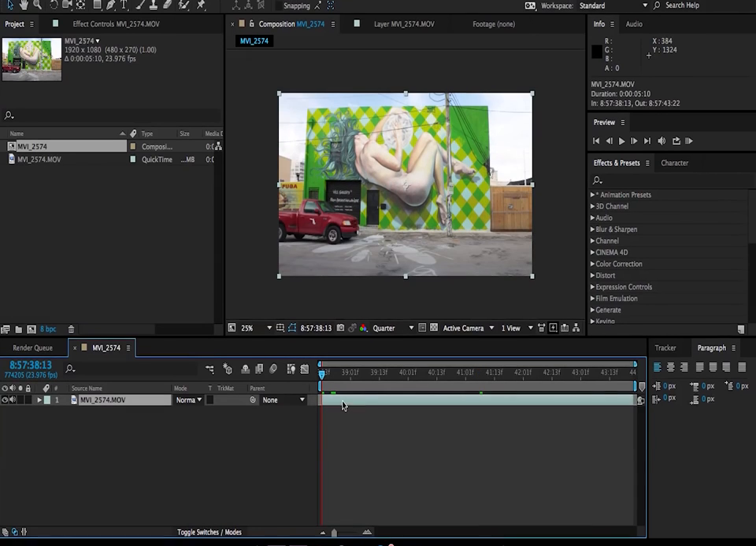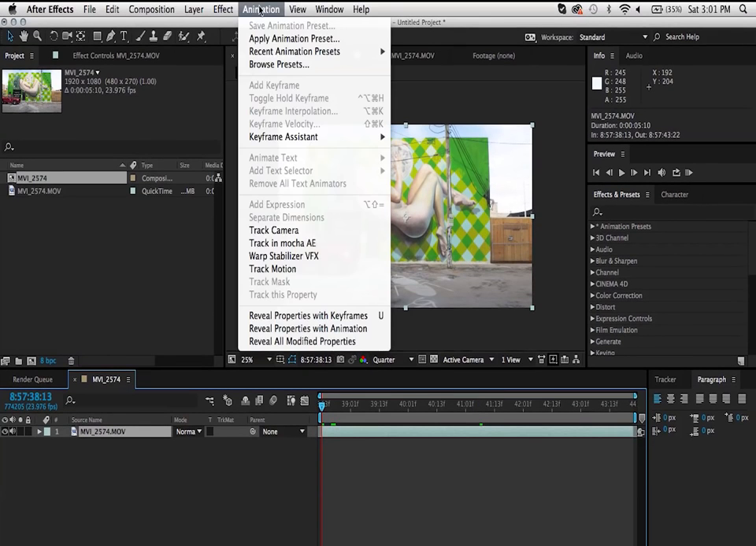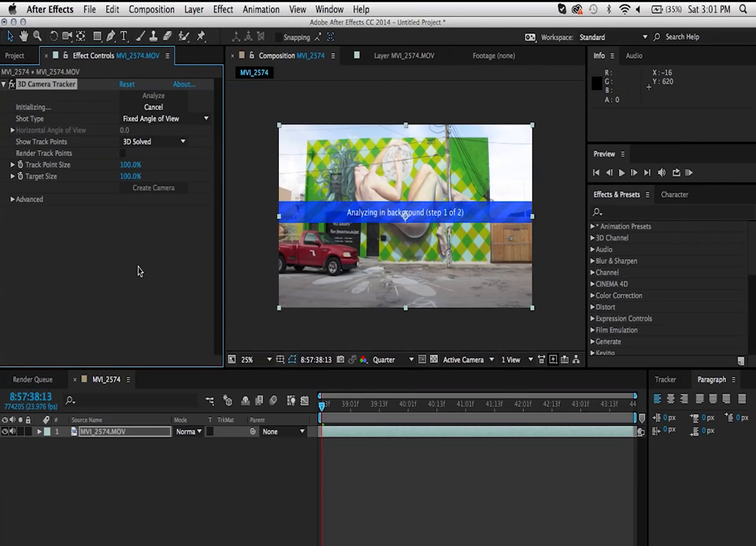With the clip selected, we're going to go under animation and we're going to select track camera. Now we're going to let After Effects do its magic here. You can see that it's saying analyzing in background. What that means is that you can pretty much do other things in After Effects. This is just a background task that will be running as you're doing other things.